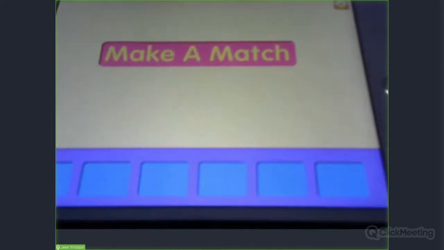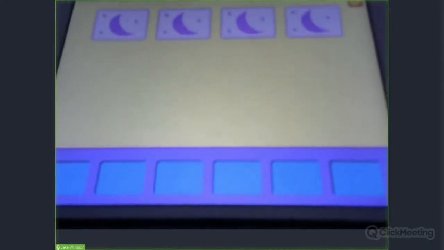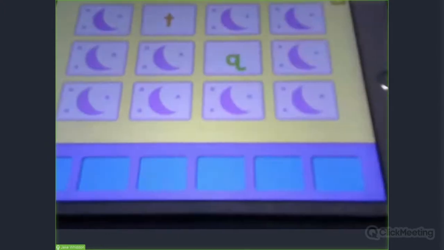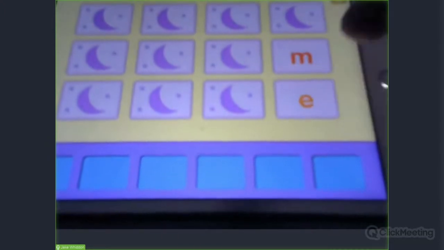Make a match. Okay, and then you see there's more things happening now, I think. Okay, and I'll just play for one more second. Okay, you get it, right?